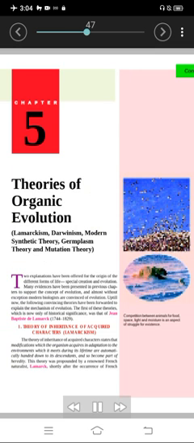Theories of organic evolution: Lamarckism, Darwinism, modern synthetic theory, germplasm theory and mutation theory. Different forms of life, special creation and evolution. Many evidences have been presented in previous chapters to support the concept of evolution, and almost without exception modern biologists are convinced of evolution. Up till now, the following convincing theories have been forwarded to explain the mechanism of evolution.